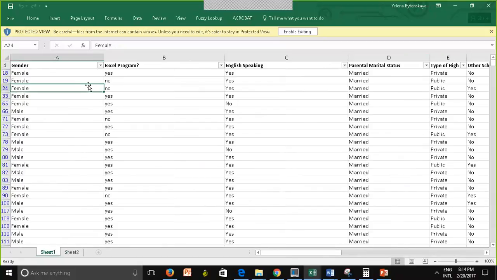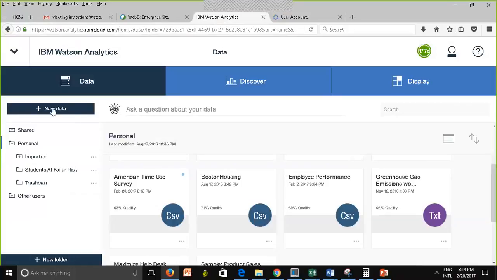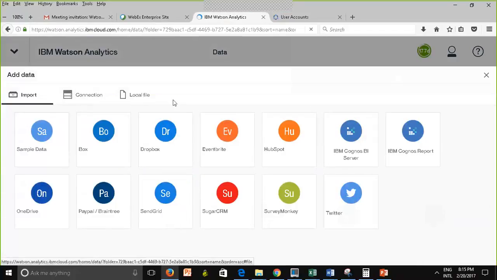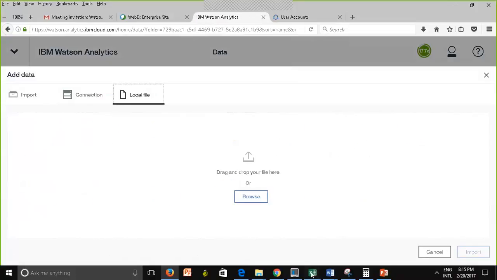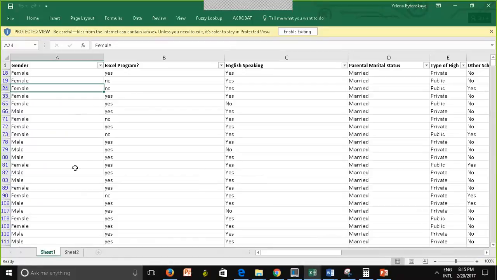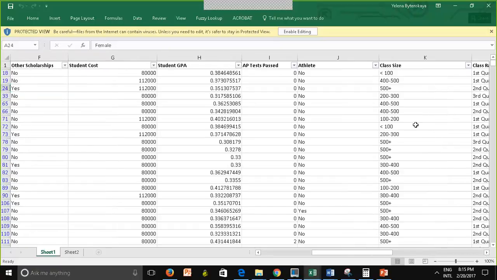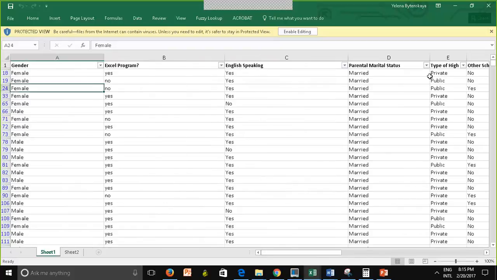It has two tabs. Okay, so now let's go ahead and try to add my data. I'm going to click New Data, right? And this time I want to load it from the local file. And what I want you to notice here is that I don't have any totals and subtotals. I need to make sure that I don't have empty columns, that I don't have empty rows, and that I have at least one numeric column somewhere. And in this case it is GPA, right? So now let's go back.